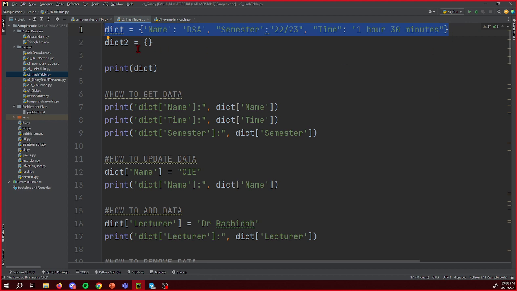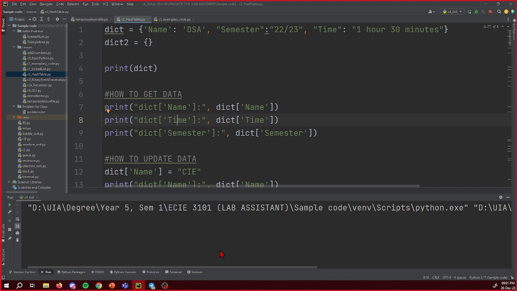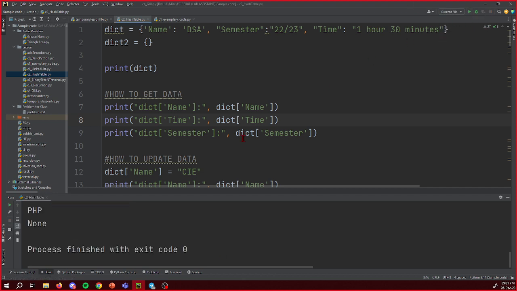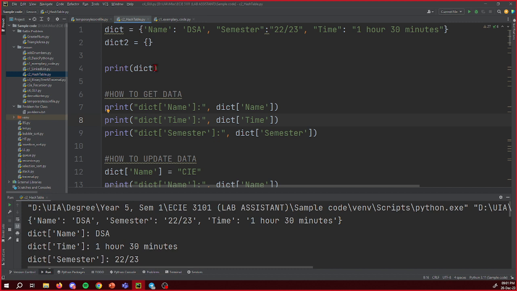So there's also another one, dictionary 2, print dictionary. How to get data? This is how we get it. If you notice, we do not use numerical keys. We use string keys. So if we run this, the current file, and print the dictionary, it will store it like this. If you want to print the data, we just call dictionary and put the key inside, enclosed by quotes.